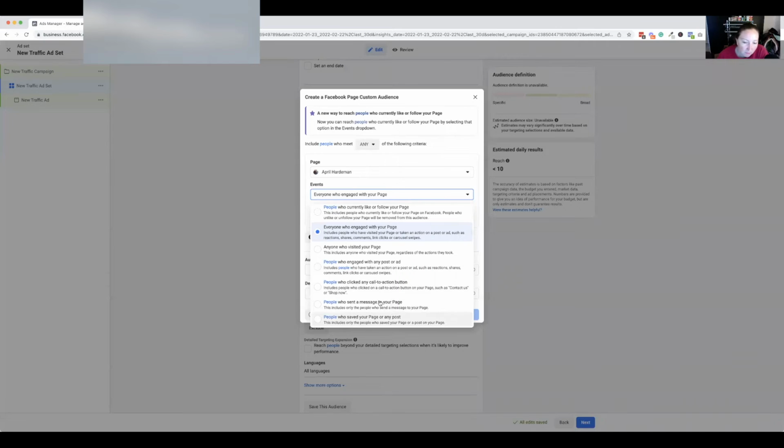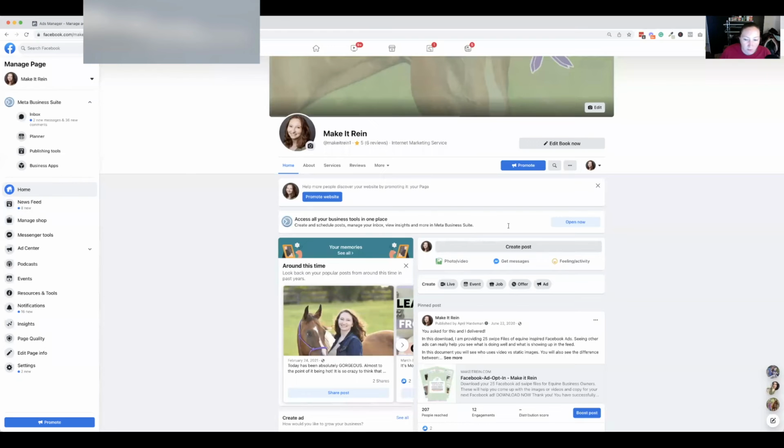And then you'll have people who sent a message to your page. So any messages that you have received to your page, those people can now be targeted in a different audience. So maybe you run a message campaign, and these would be people that would be highly likely to respond to those types of ads because they do message your page. People who have saved your page or any post. So I don't know if you do this at all, but a lot of times I'll see some really great posts, maybe some recipe posts, or a post that has a really cool poem in it, or something that I really want to hold on to. Then you can save a post.